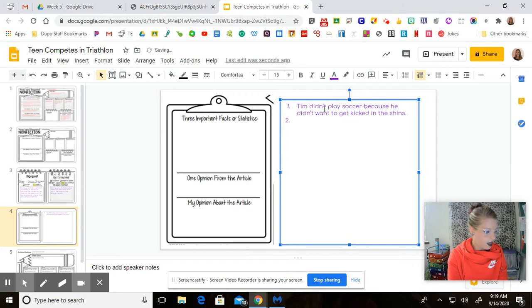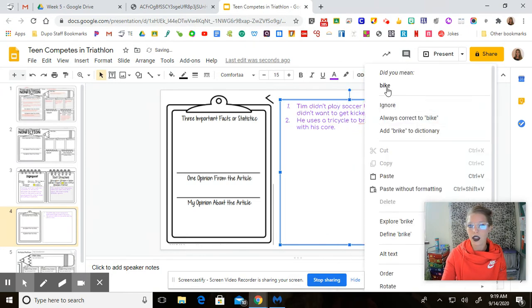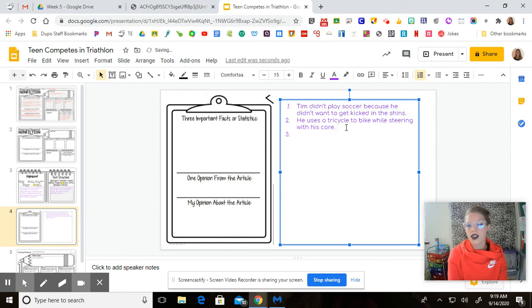Done. A second one could be he uses a tricycle to bike while steering with his core. I'm putting that as a fact because I didn't know prior to reading this how he rode a bike, but that kind of helps me understand how he does it now. A third one I could put was that Tim's mom wanted him to get knocked around as a kid.